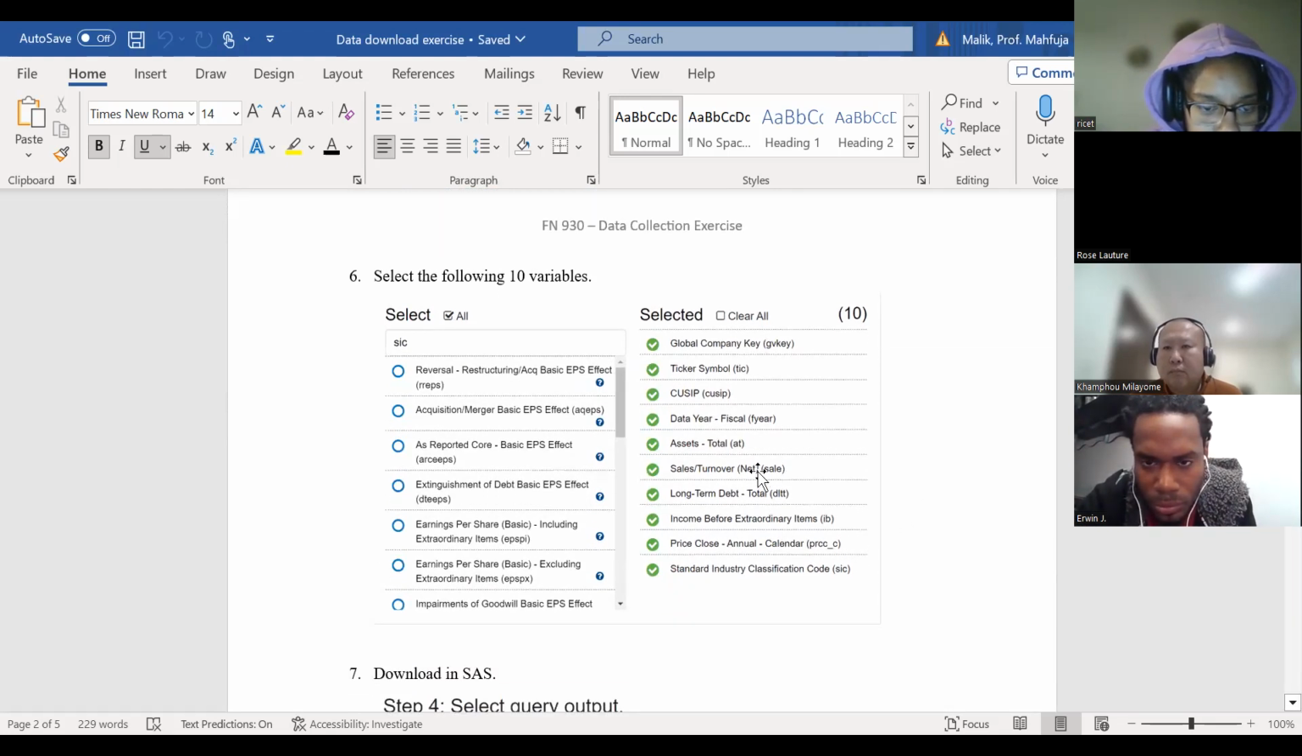So you see, you are familiar with these variables: total assets, sales, long-term debt, income. There are two types of income. NI means net income. IB means income before extraordinary items. Most of the papers use income before extraordinary items because it's a smoother measure. Otherwise, net income might have some unusual, non-recurring items. So that's why income before extraordinary items.